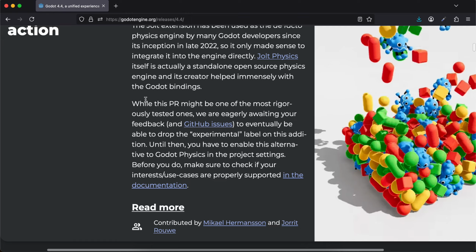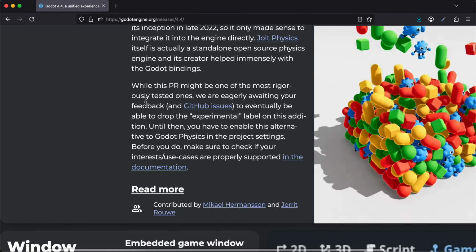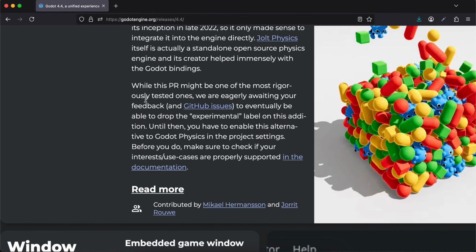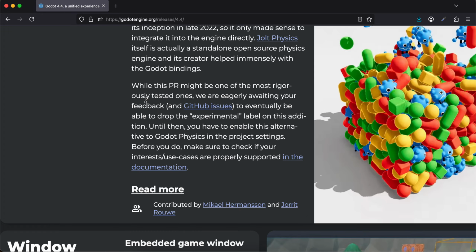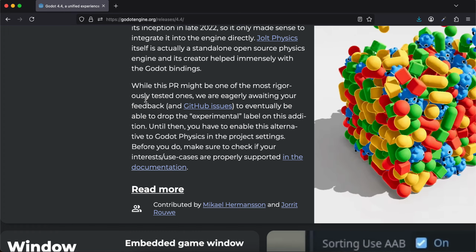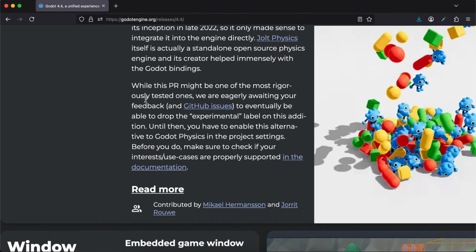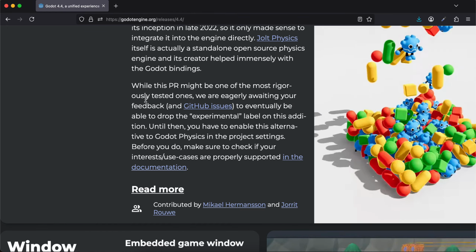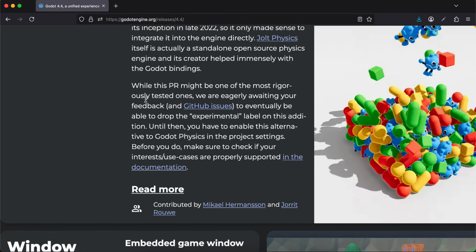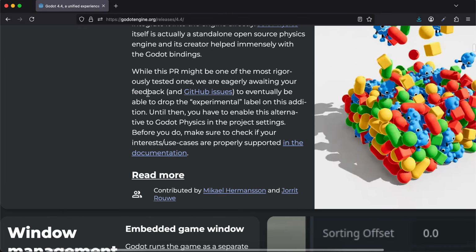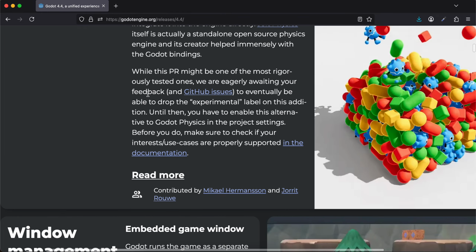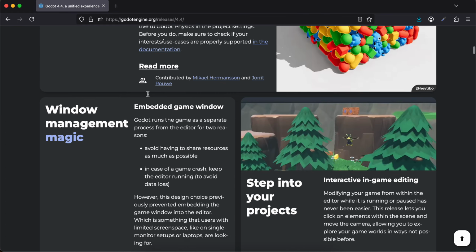While this PR might be one of the most rigorously tested ones, we are eagerly awaiting your feedback and GitHub issues to eventually be able to drop the experimental label on this addition. Until then, you have to enable this alternative to Godot physics in the project settings. Before you do, make sure to check if your use cases are properly supported in the documentation.